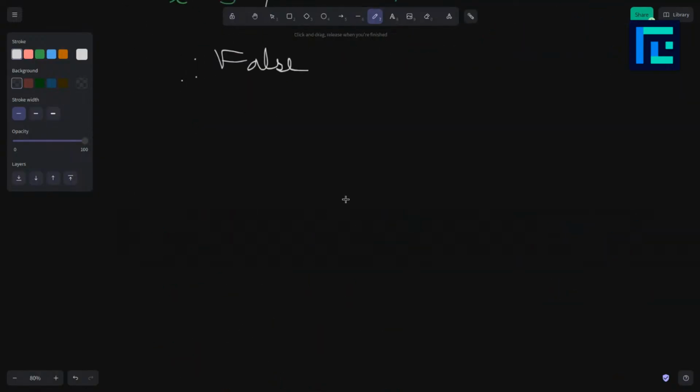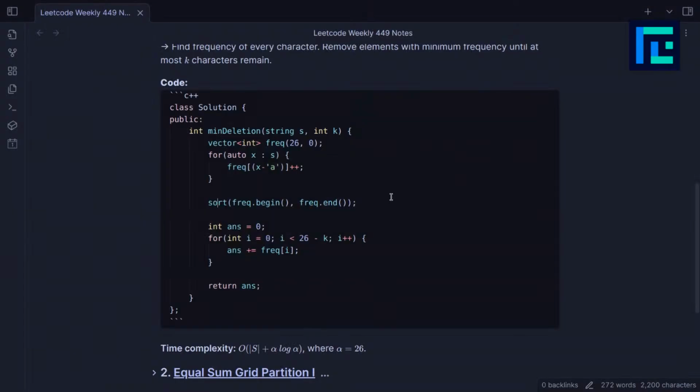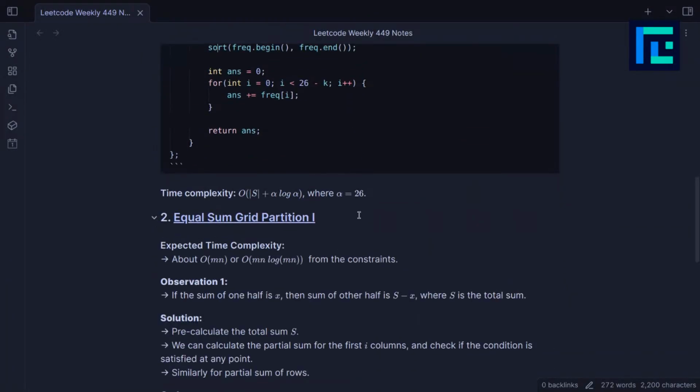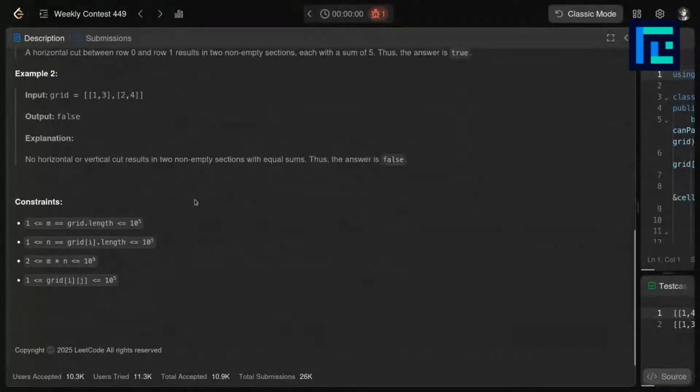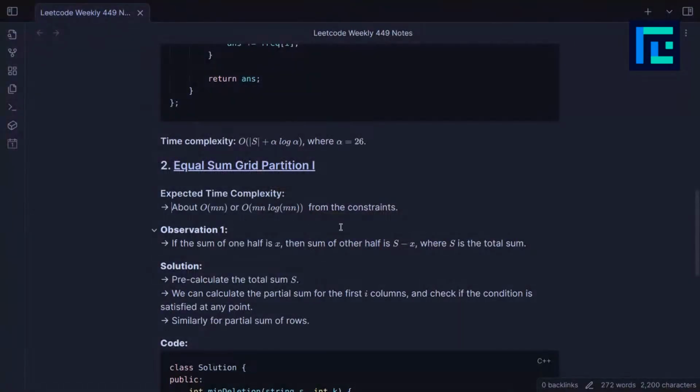Similarly, we can maybe do larger dry runs, but I think you have gotten the idea. So let me just go into the code. From the constraints, we can see that the time complexity should be mn or mn log mn. We can see this because the constraint for m times n is about 10 to the power 5. So we get this idea. The first observation: if one half of the sum is x, then the other half is s minus x, where s is the total sum.